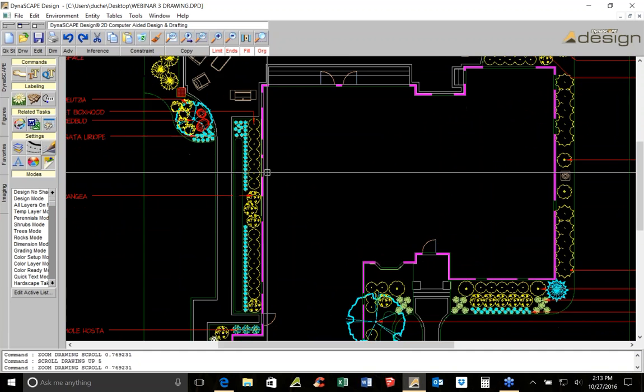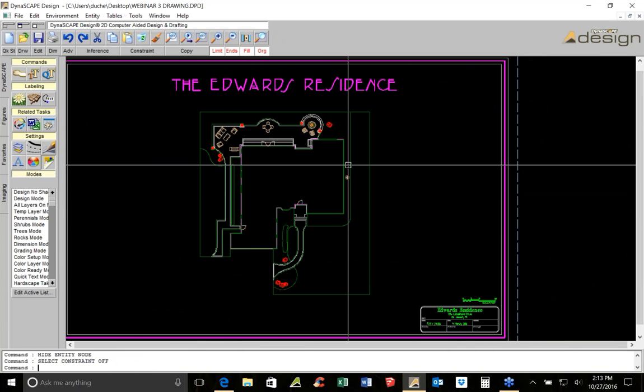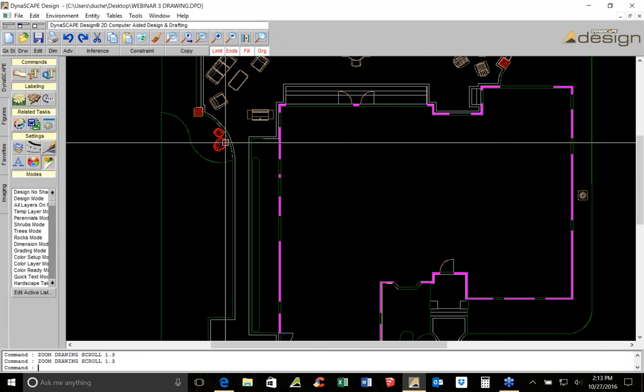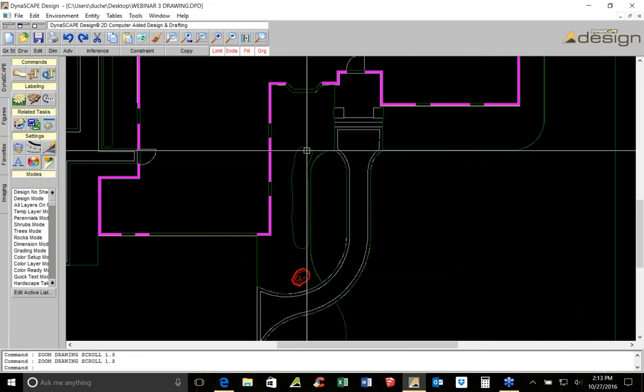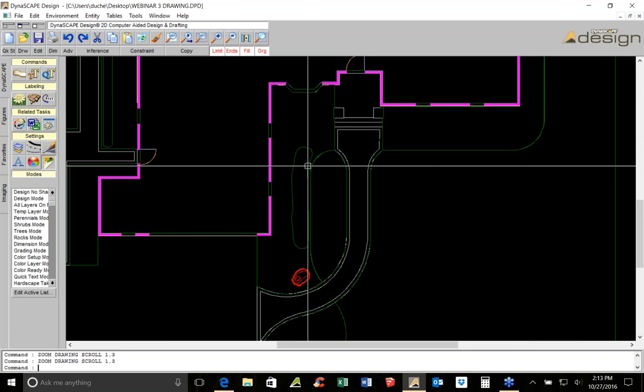However, watch what happens when I go to dimension mode. All the stuff goes away, other than rocks are in this layer. Plant bed, the plant layer is in there. Walks, steps, building, drive, all those things that you would want to dimension.